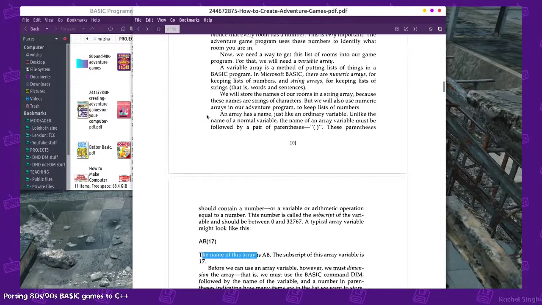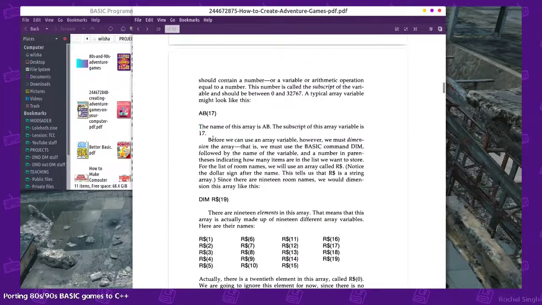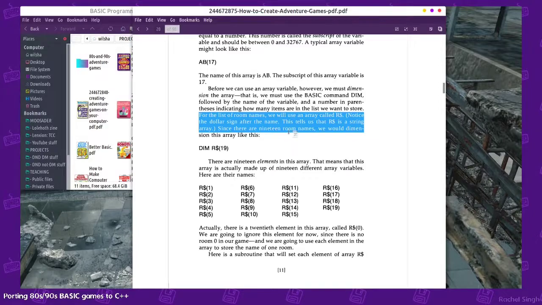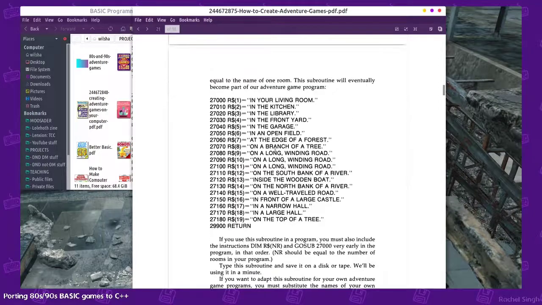Oh, is that just the name of their array? They're making an array? Okay. Declare. It's been a long time since I've used BASIC. This is just an array as well? Okay. What's the difference with the dollar sign? For list of room names, this tells us it's a string array. Okay, so this is just creating all of the data.